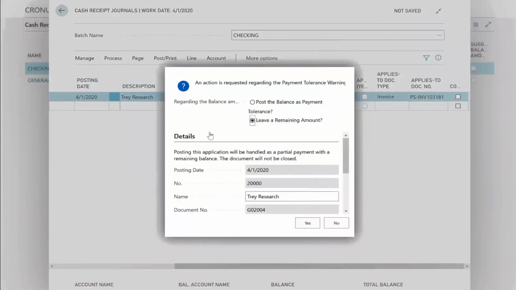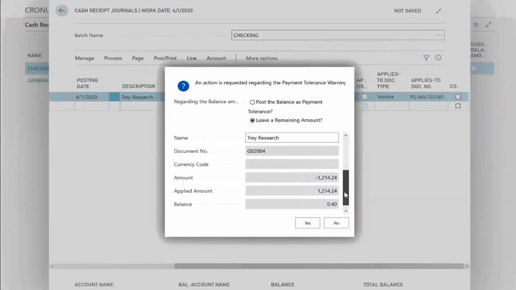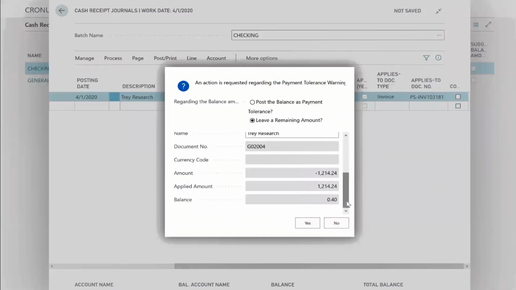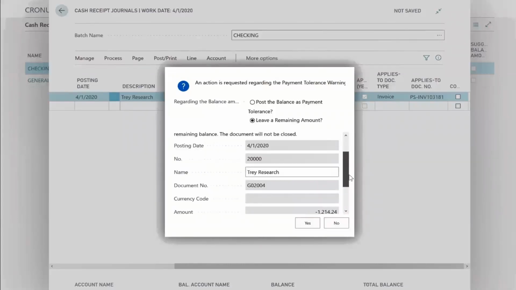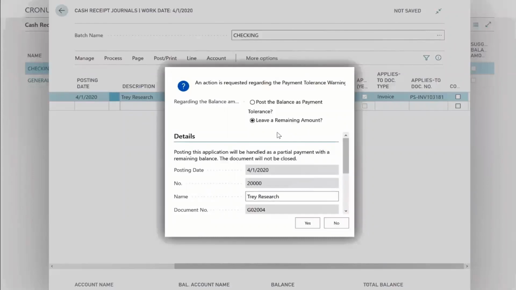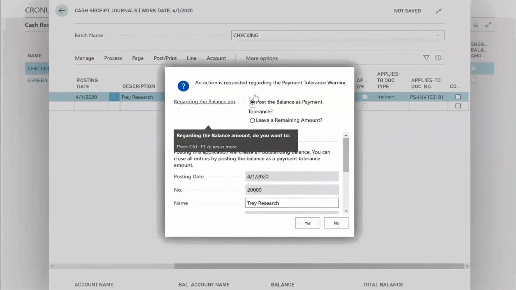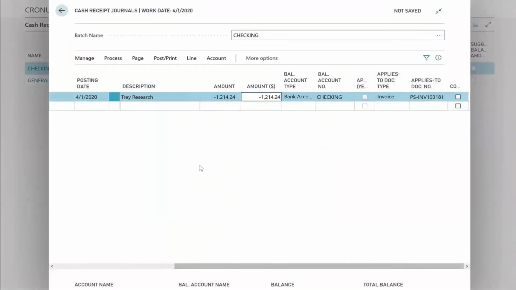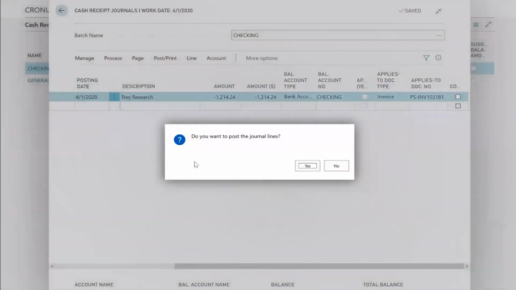Let's look at the details. So you can see the information that will be posted to one specific document, the difference and the balance. In this case, the difference will be 0.4 cents. So you can leave a remaining amount or post the balance as payment tolerance. What do you want to do in this case? You need to define that for every transaction. Regarding the payment tolerance warning, this is not restrictive. This is going to allow us to work, but we are going to be able to see the differences.